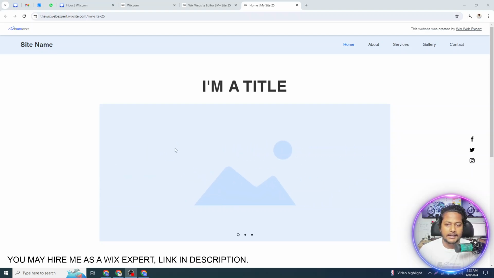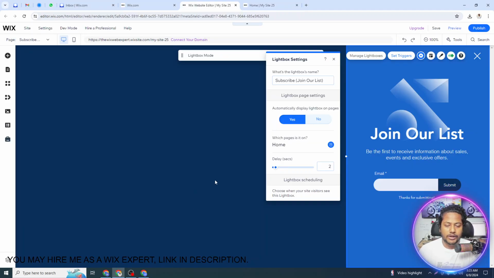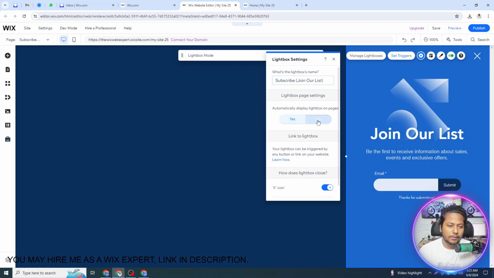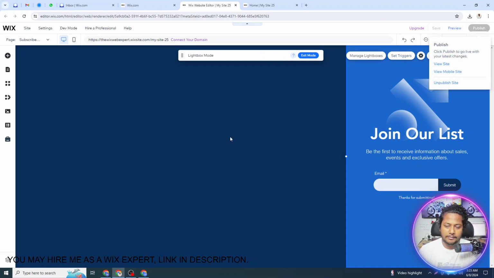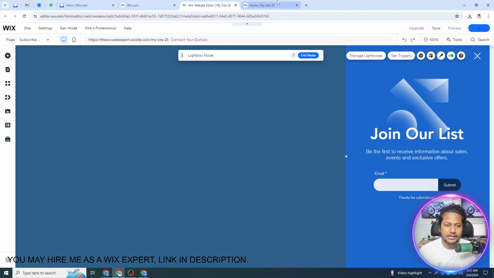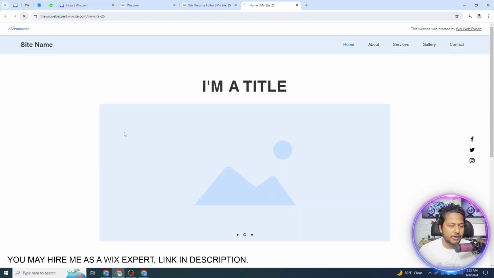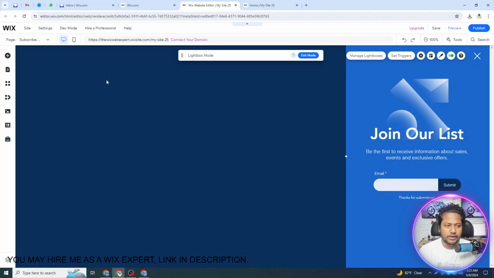Then if you make it no, then it will not automatically pop up. So let me make it no and publish, and now if I reload it here, then I can see no pop-up.